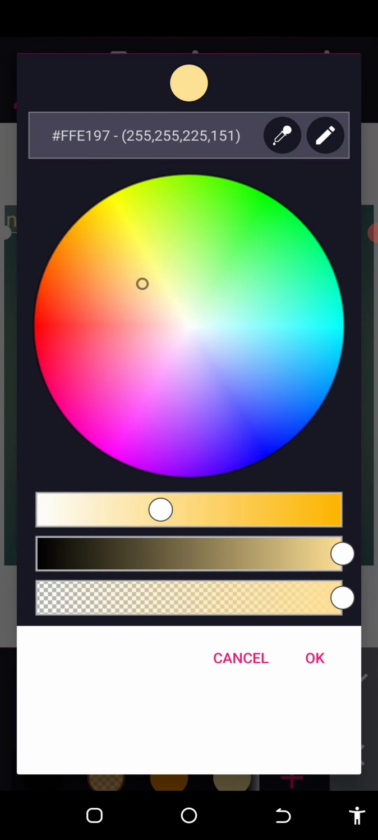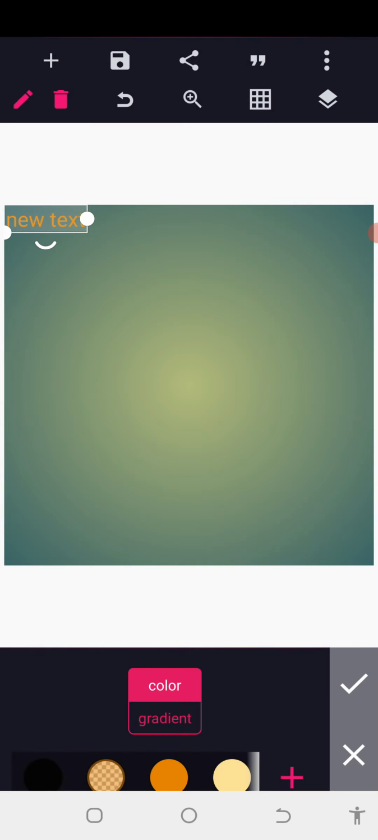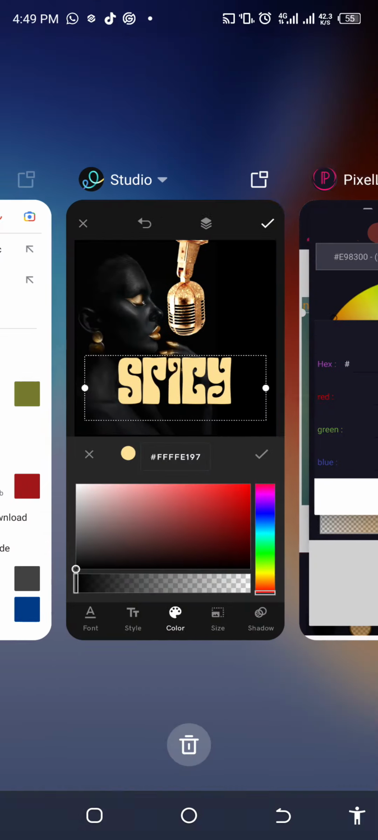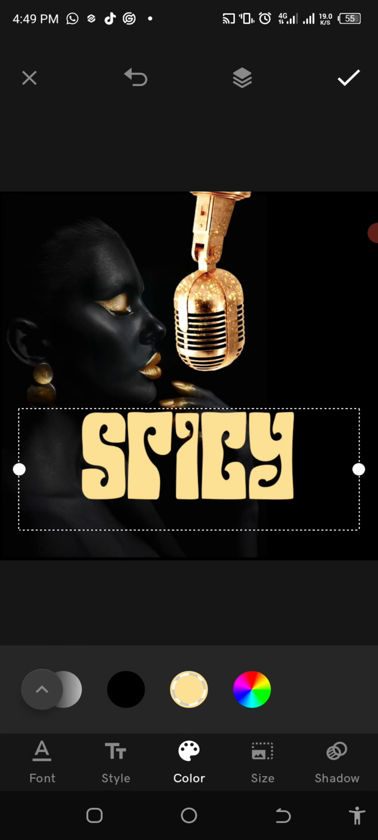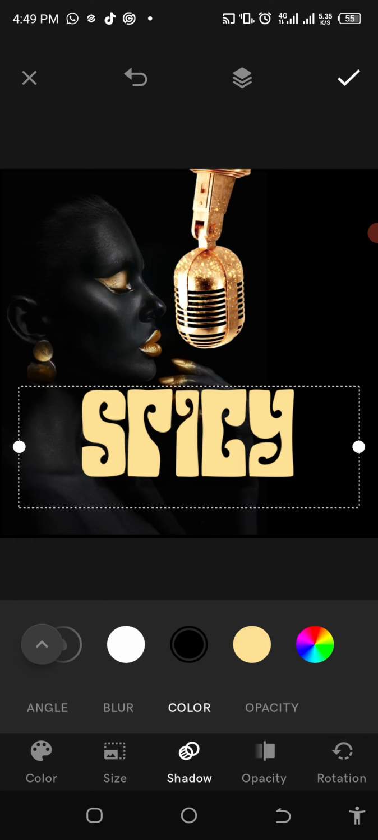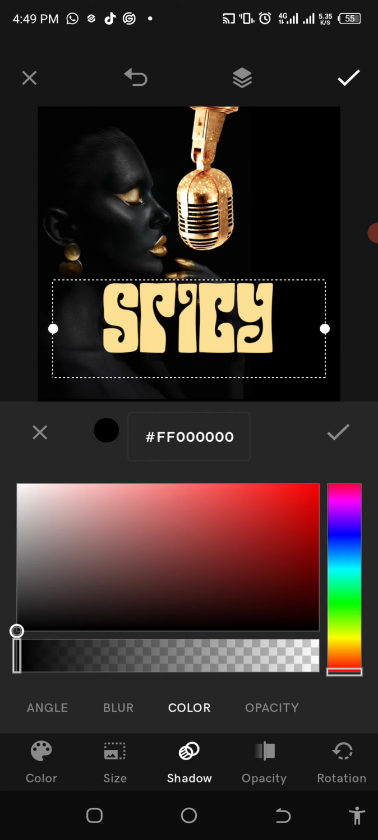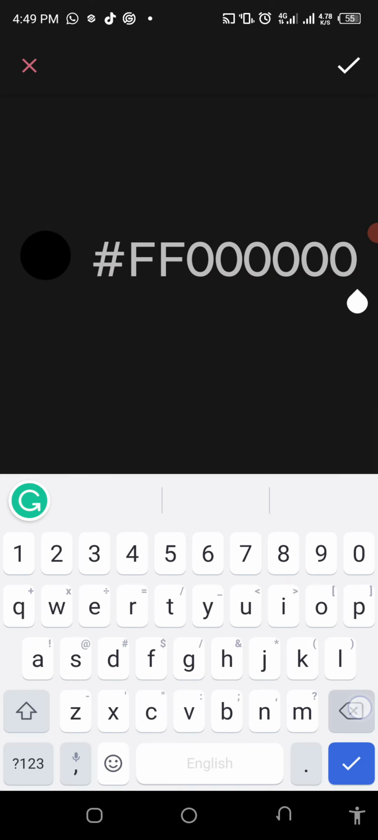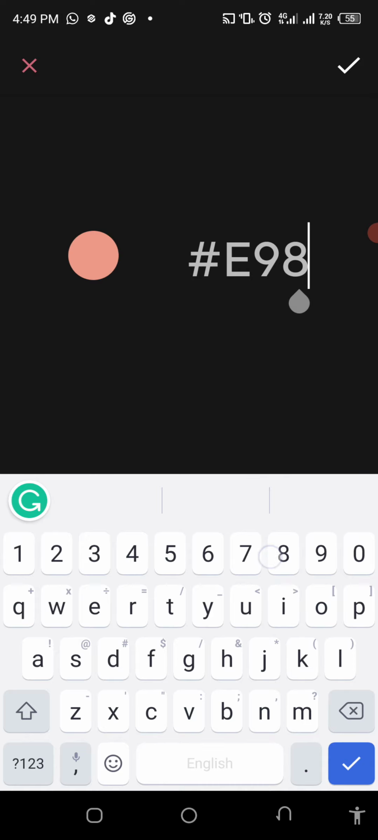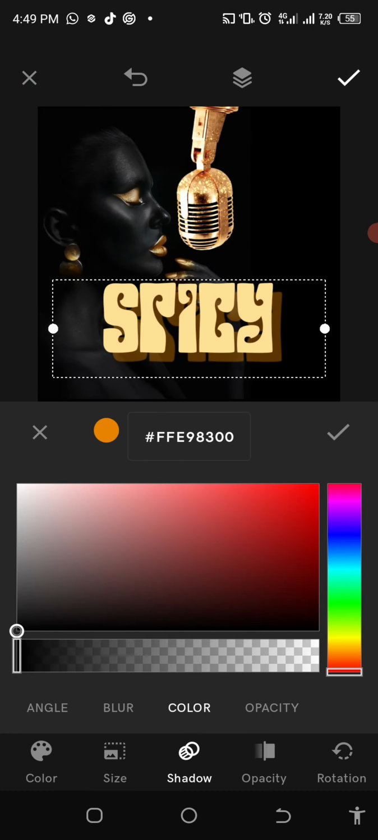There is another color which I want to use as a shadow. That is E98300. So I will go to the shadow, then the color I want to use. Tap here, E98300. Okay, so I'm using this as a shadow.